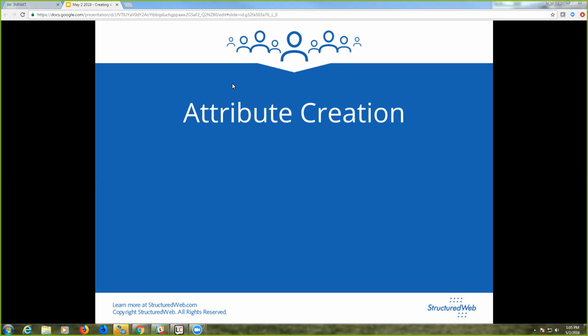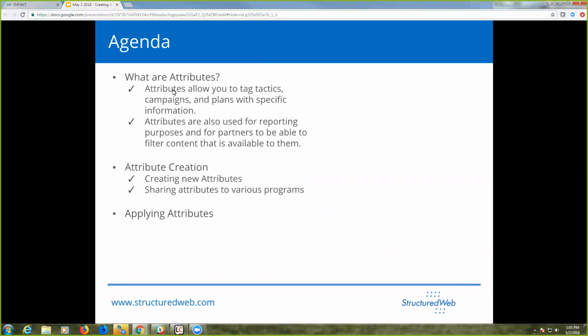Today's training is going to include attribute creation. So the agenda for today is an overview of what attributes are, how to create them, and then how we apply the attributes in the program manager.